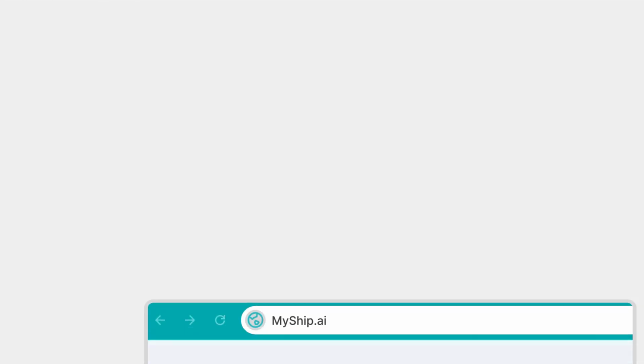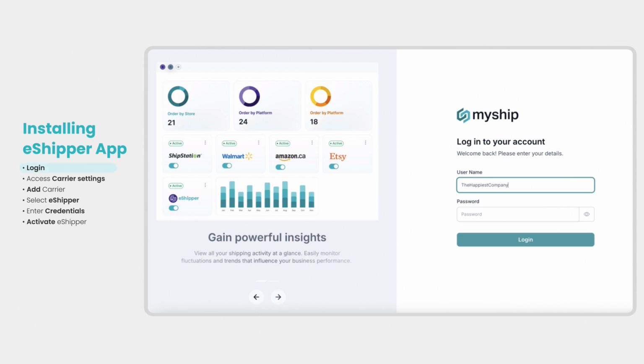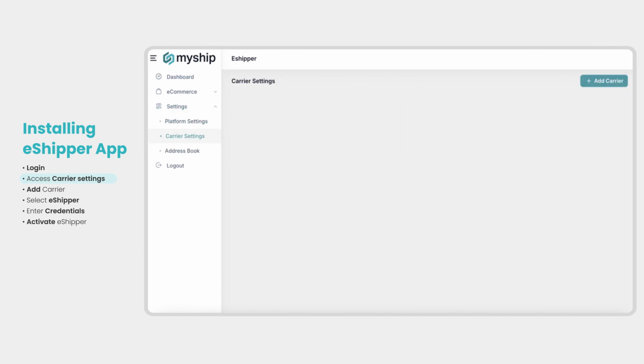First, head over to myship.ai and log in with your eShipper credentials. Just enter your email and password, then click Login. Easy. Now, go to the Settings menu. From the drop-down, select Carrier Settings. This is where you'll add eShipper as your carrier.